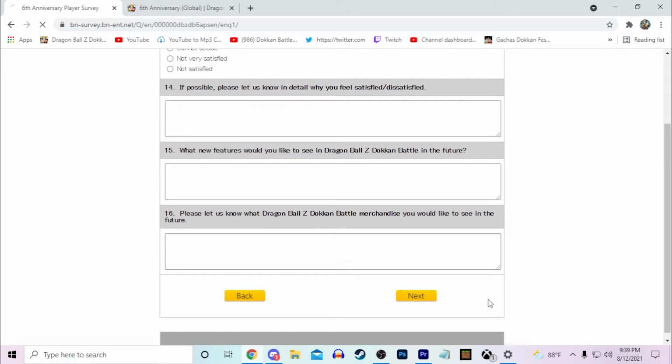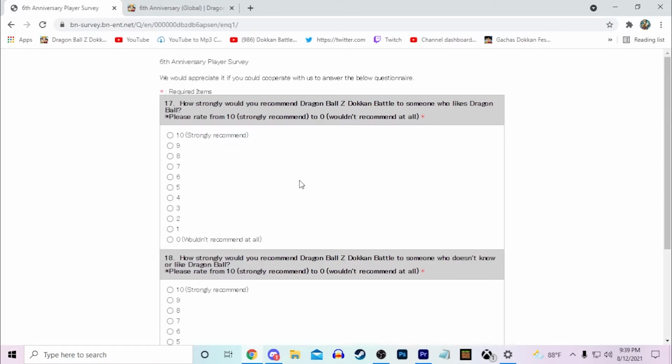But other than that, how strongly would I recommend Dragon Ball Z Dokkan Battle to someone who likes Dragon Ball? I would say a good 7. The thing with Dokkan is that it's super easy to get into. It's not really difficult to understand. The gameplay, like I said, is really easy to get into as well. And the only thing that's keeping me from going higher than a 7 is it's a gacha game.